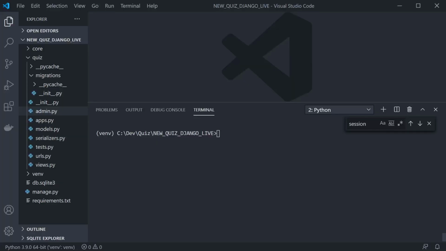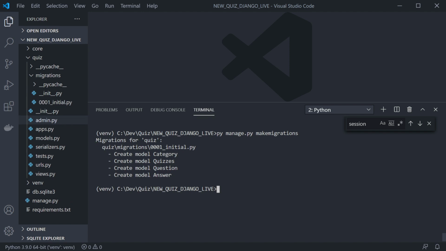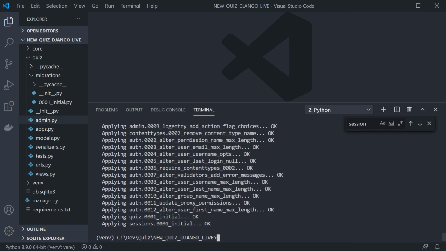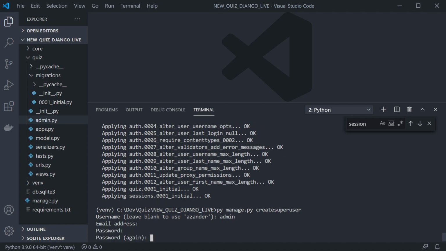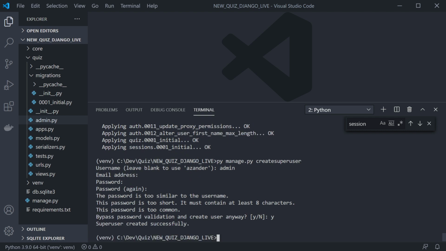So if you haven't already done so, now's a good time to migrate the data. I can't remember if I've done that. So make migrations. Oh, okay. Then go ahead and just migrate. And if you haven't already got a superuser, just create a new superuser. I'm just going to call mine admin and admin. There we go. So let's just start the server.